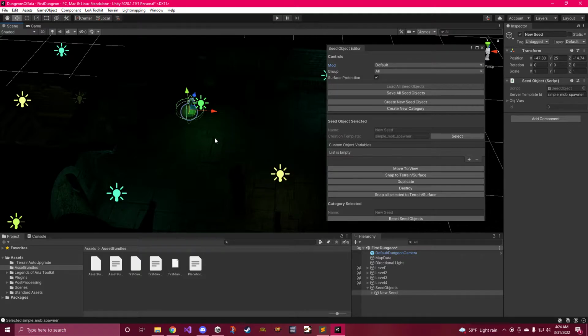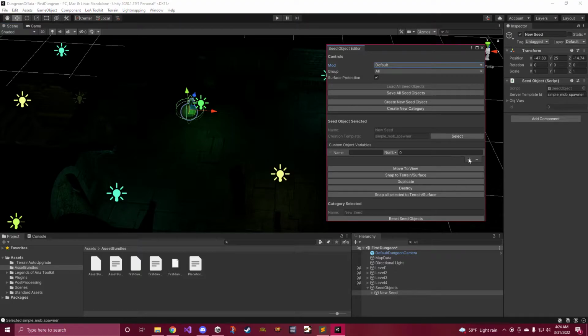Now this will not do anything at all until we add object variables to it. To select which creature will spawn, you have to know the Objavar name. So let's click the little plus button here, and now we will type in lowercase spawn, uppercase T for template. It should say spawnTemplate, and this needs to be a string. And right here, I'm going to put a skeleton.